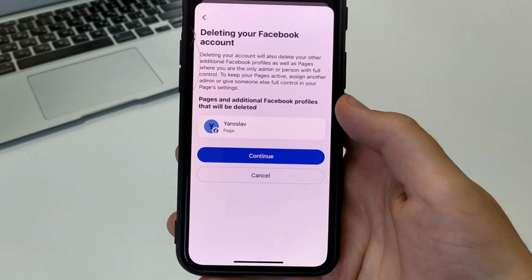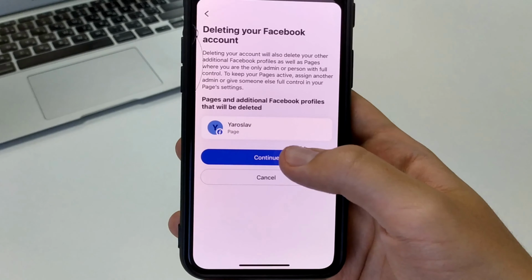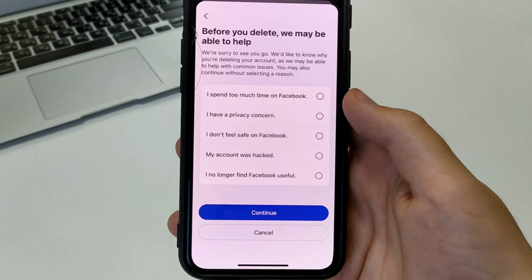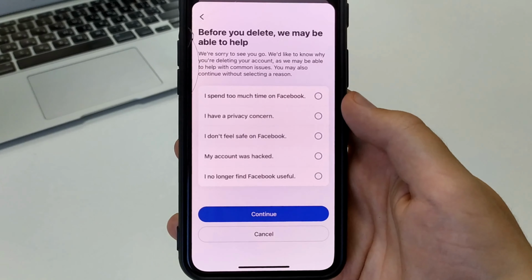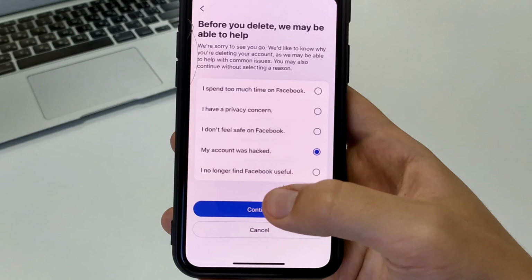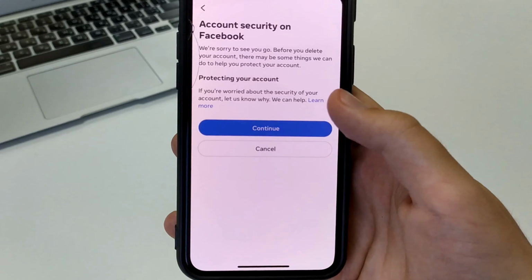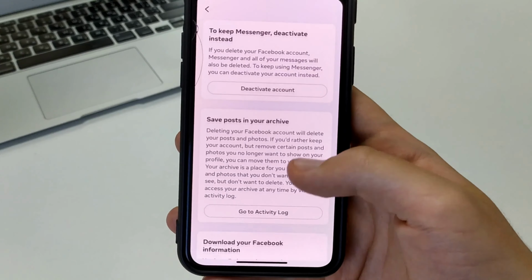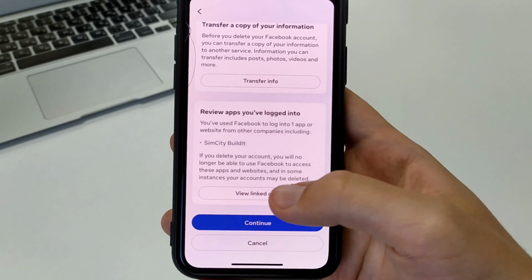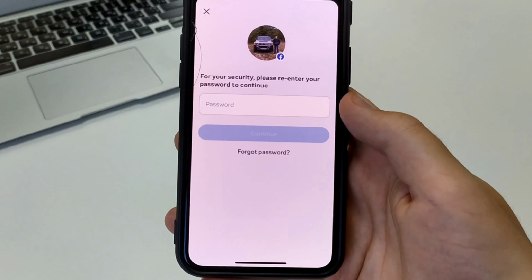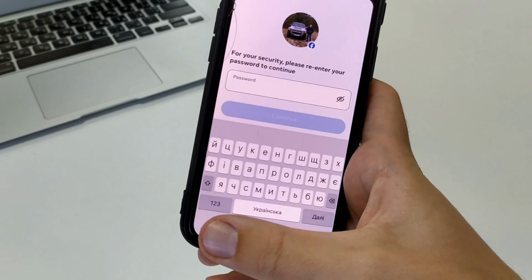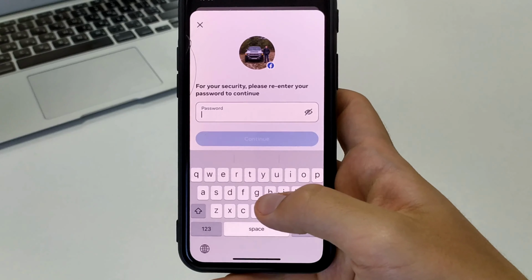For what reason we want to delete, select any reason. Press Continue. Continue again. Here we scroll down to the bottom, and we need to click Continue. After that, we need to enter the password of our Facebook account. After that, confirm again. And our account, click Continue, and our account will be deleted.